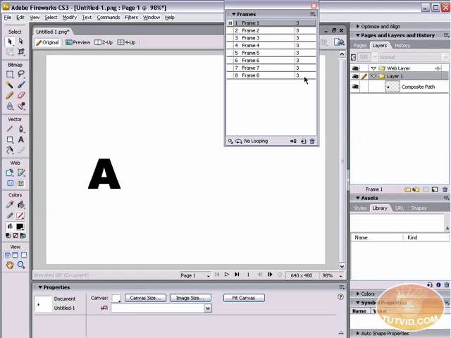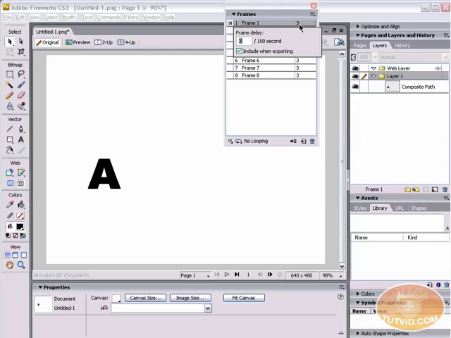Well, we can change that, and you can change it really easily by just simply double-clicking this number and setting a new frame delay. Let's make it a quarter second.